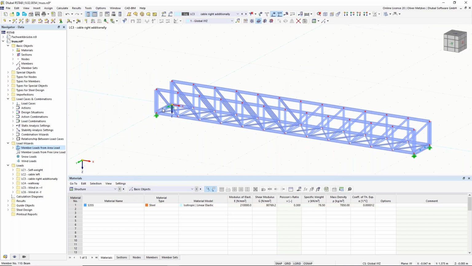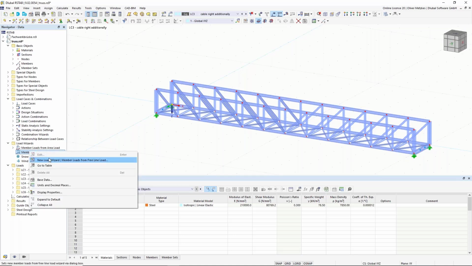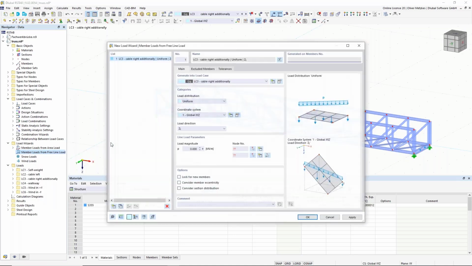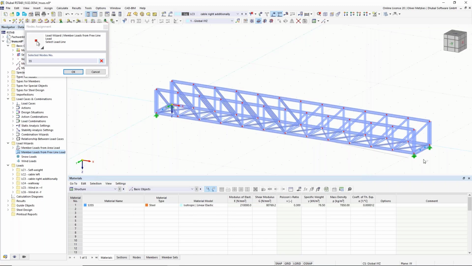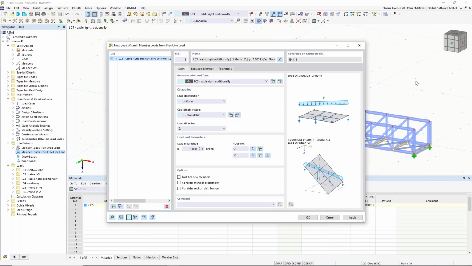Okay, and now I want to place, just to show you another load wizard, the member loads from a free line load. So I want to assume there's a line load, and from that I want to create the member loads. So for the cables on the right side, I create this new load wizard here. And let's say we have here 1 kilonewton per meter, and it should go from node to node. So I use this button here to select the 2 nodes. It should be this one and that one.